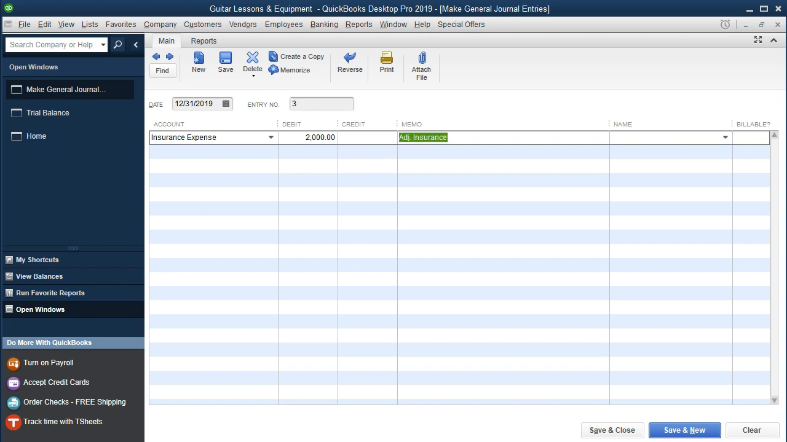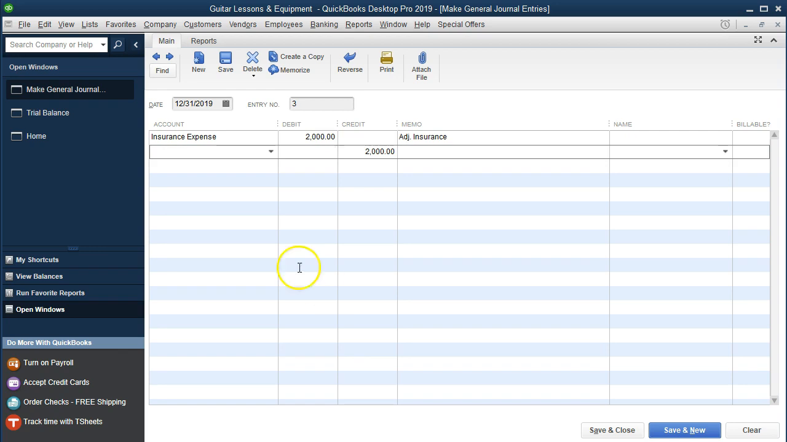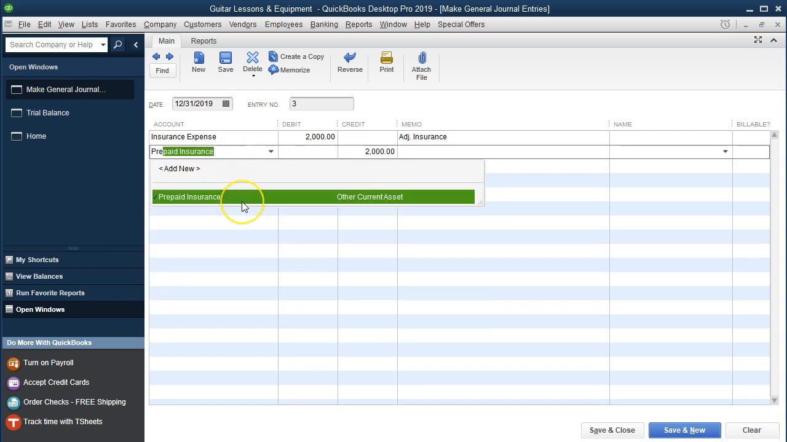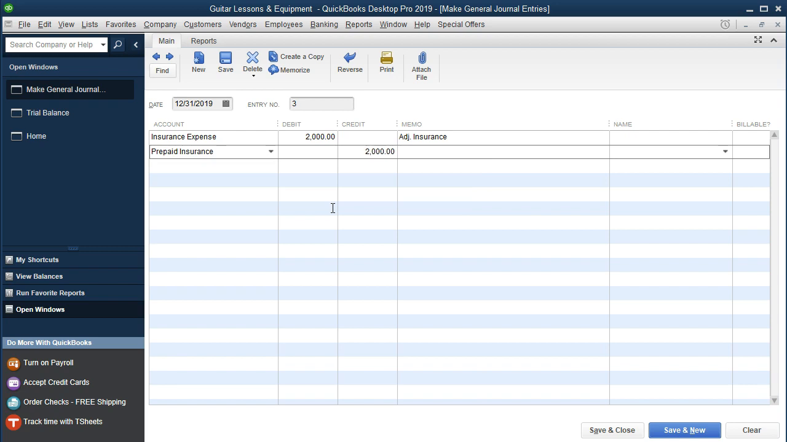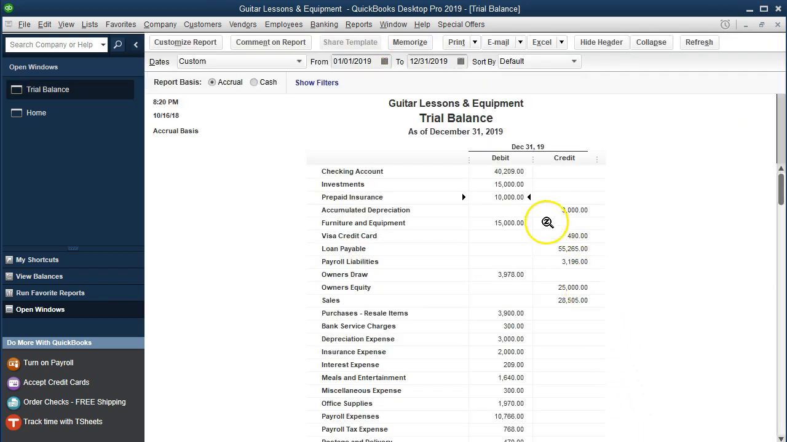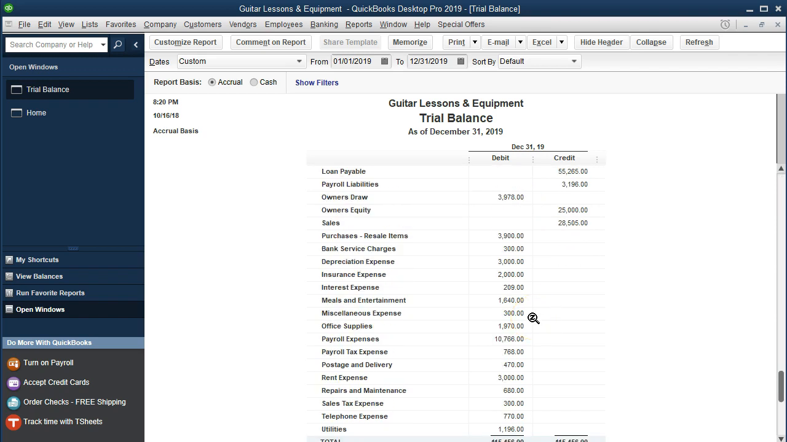And then the other side is going to go to prepaid, which we have set up because this time we put it all to prepaid. We set up this account when we did the transaction, with the original payment for the insurance. And this is ADJ insurance. So same thing, save and close. And there we have it. Now this is down to the 10,000, and we've got the insurance down here, which should be insurance expense of 2,000.